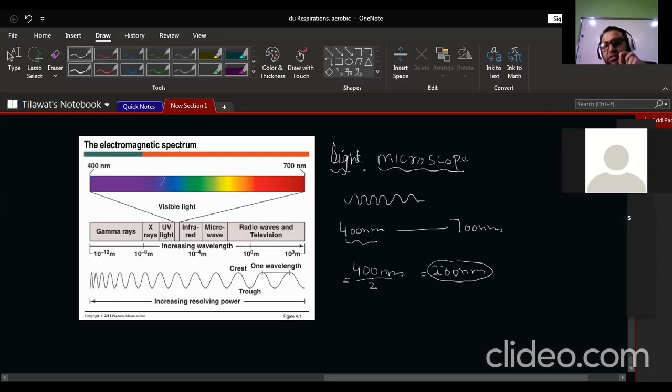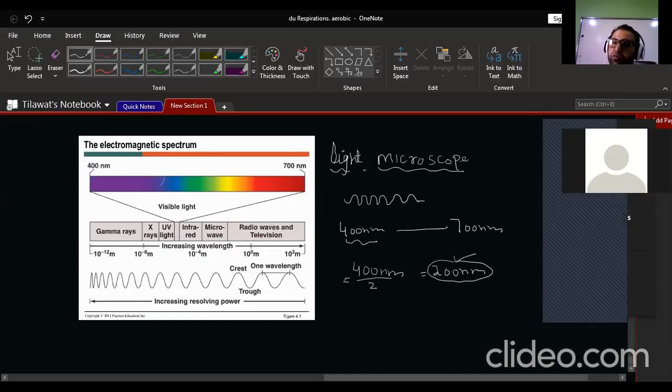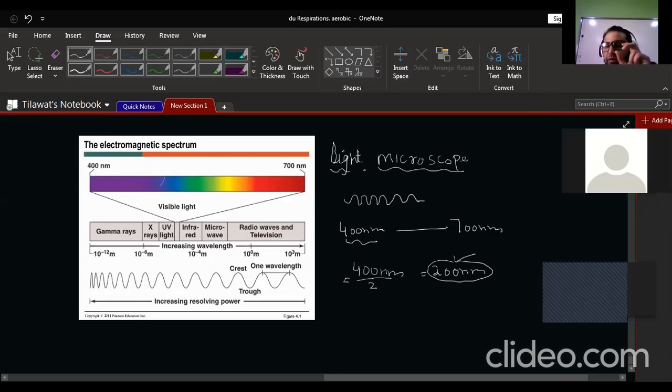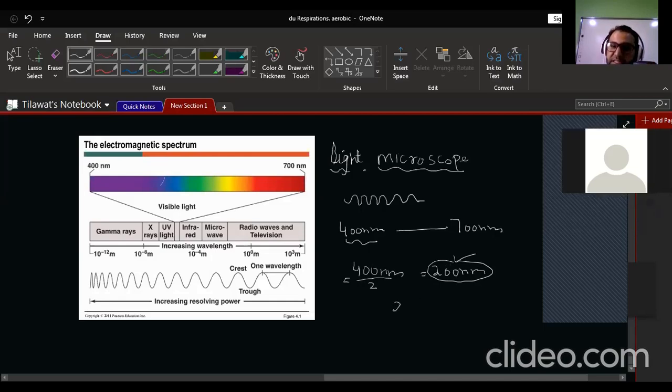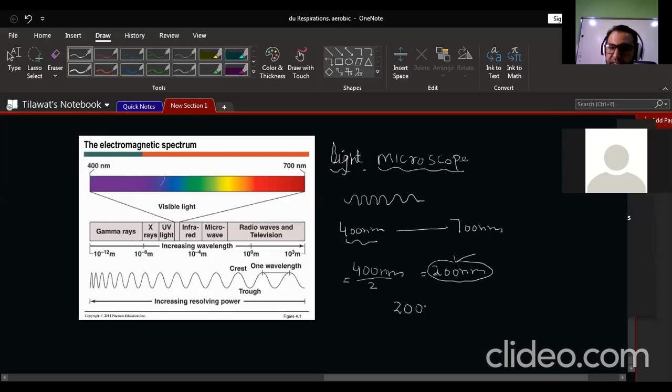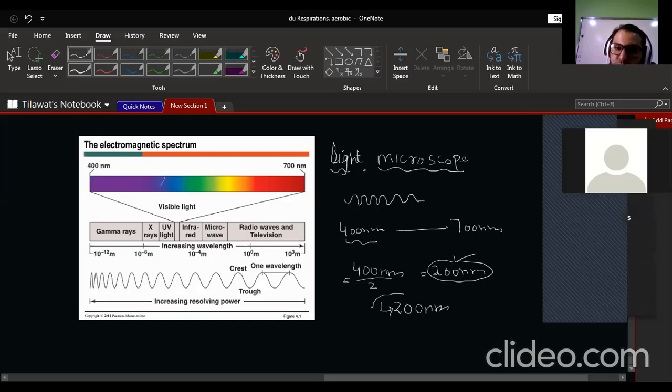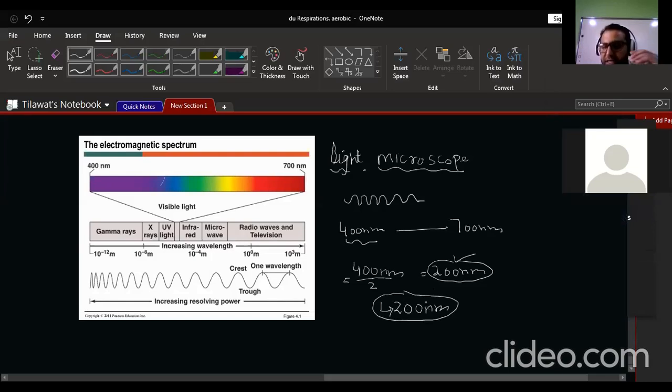The low range, you divide it by 2, the low visible range, and it gives you 200 nanometer. So through a light microscope, we can see only objects that are as small as 200 nanometer. Am I clear? So it means that the resolution power of this light microscope is 200 nanometer.